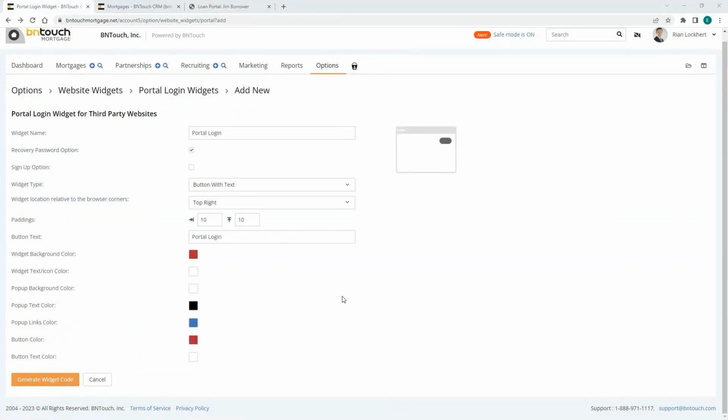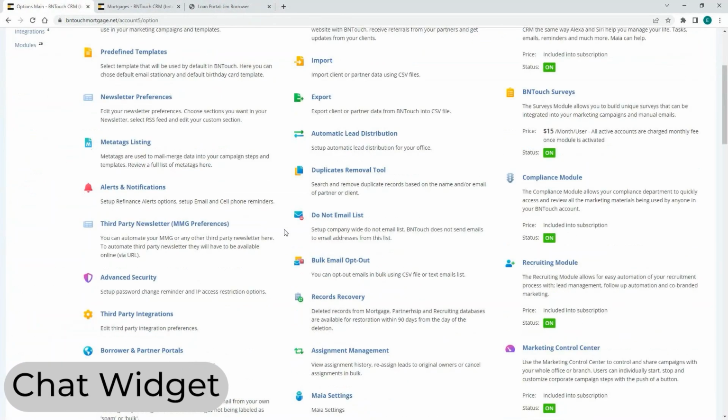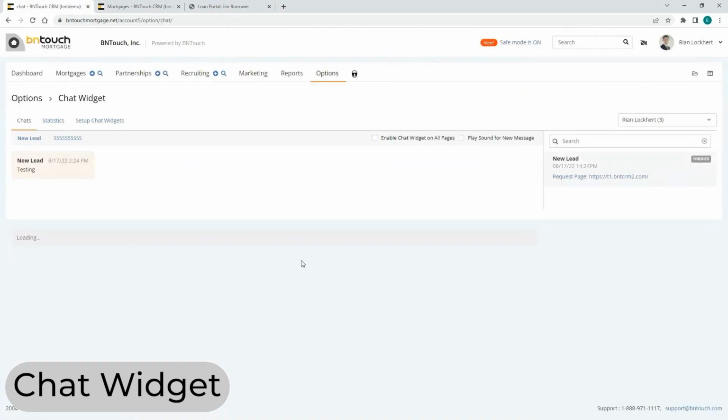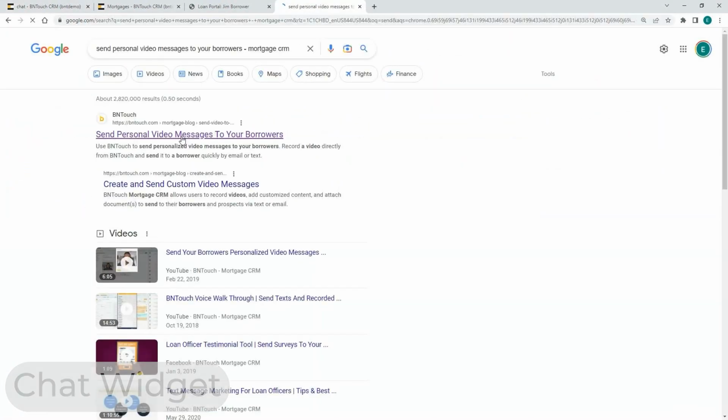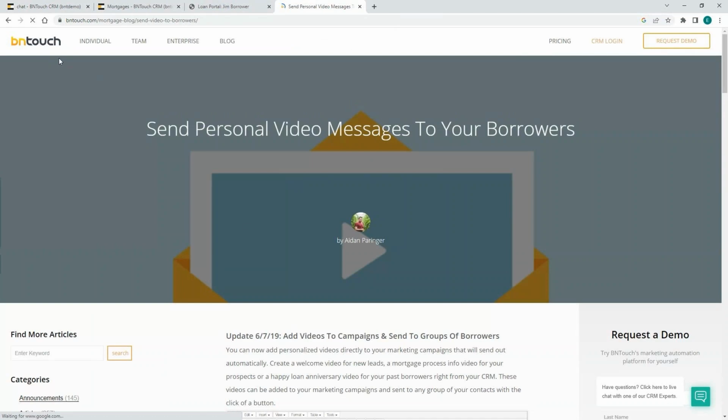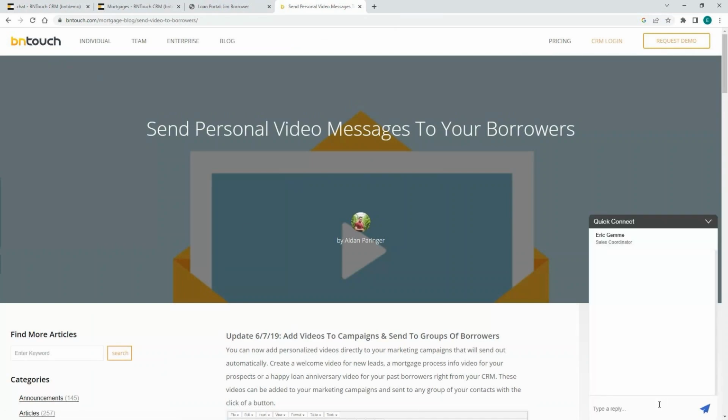The portal login button. I do want to cover the connect, where we have basically a chat function. So similar to what we have on our BNTouch website, where we have questions, click here to chat with one of our CRM experts. You got me right here. They can actually type a question, it goes right into your CRM, and you can track all of that back and forth between you and the client.